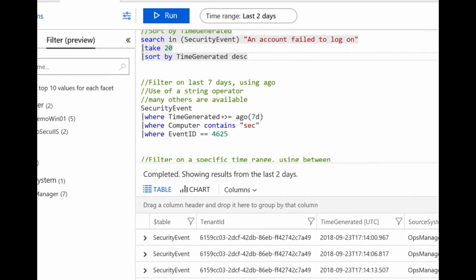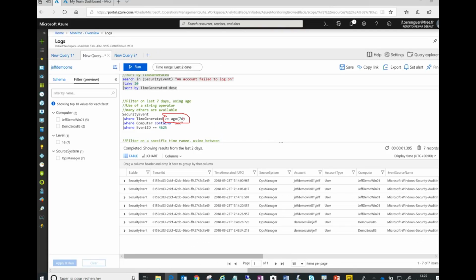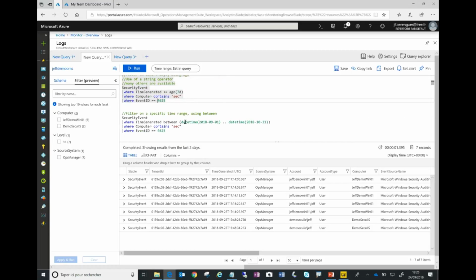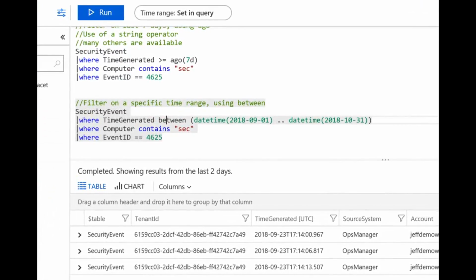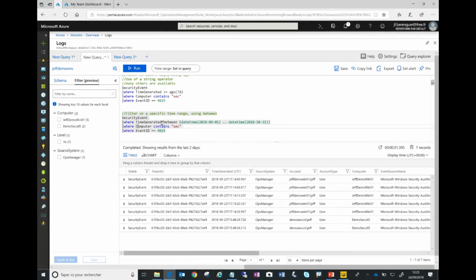So, I will use here this operator and this term ago to simply select the data for the last 7 days. Another way to do that is to use another operator which is between. Between allows me to select a start date and an end date. So this is the time range I want to execute the request.